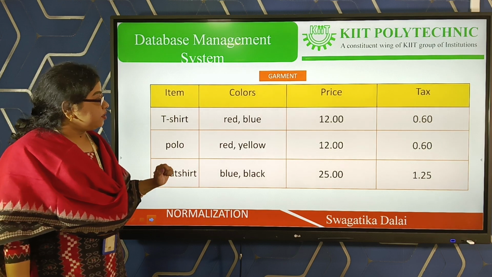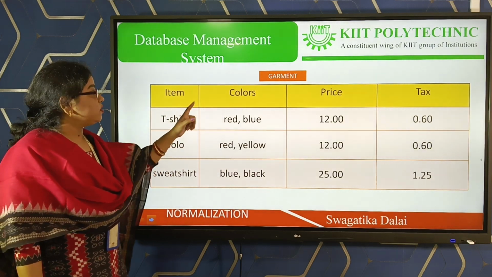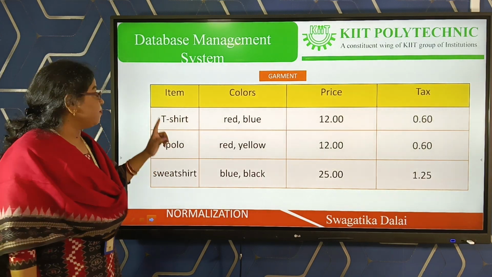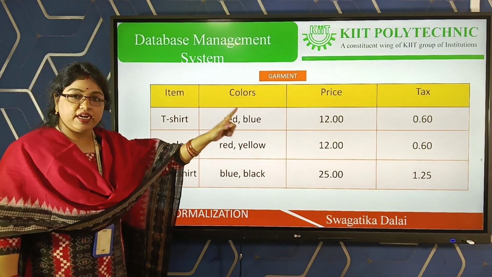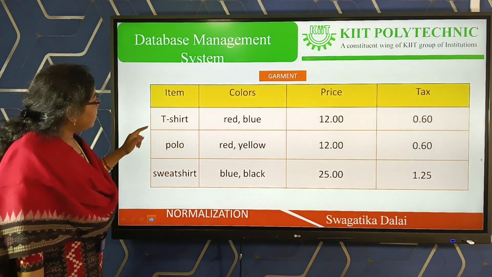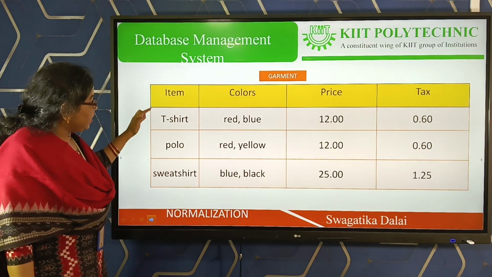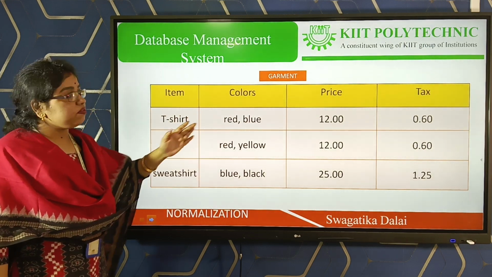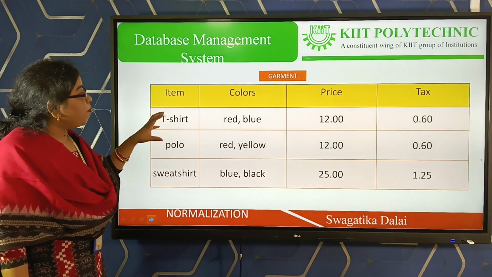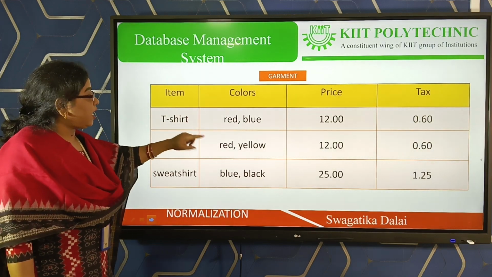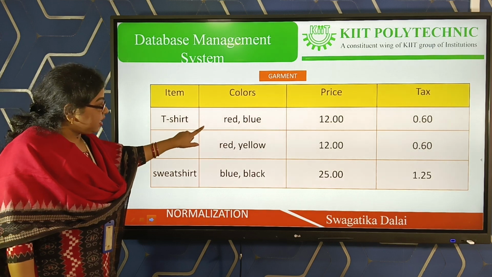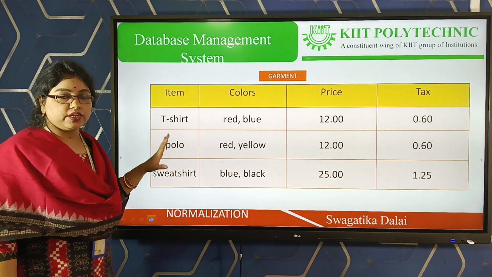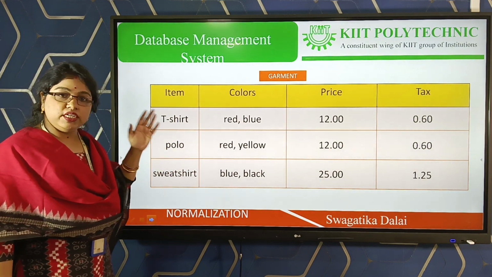As you can see here, this is a relation whose name is garment. In this relation, 4 attributes are there: item, colors, price and tax. As you can see here, in the item attribute each cell has a single value, price also has a single value and tax also has a single value. But in case of the color attribute, as you can see here, each cell contains a double value. That means multi-valued attributes are present here. That means this table is not in 1NF.